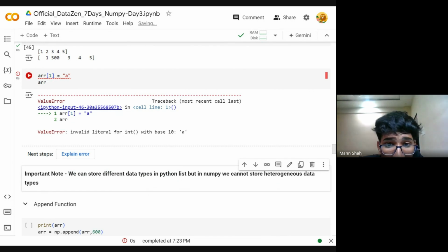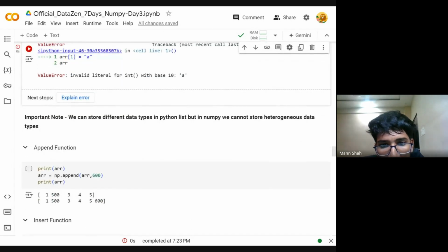So अगर आपने एक array बनाया है तो उसमें या तो सब string हो सकती है, या तो सब integer, या तो सब float. आप एक float और एक string को एक साथ एक NumPy array में नहीं यूज कर सकते, ठीक है? Now we'll look forward to some functions of NumPy.